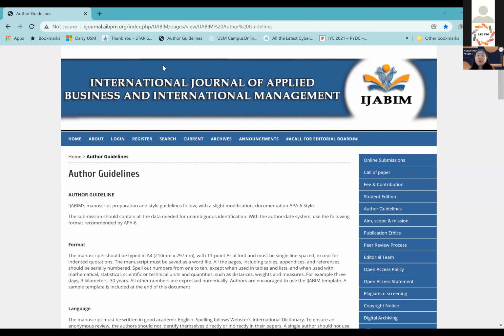Okay, this is the most important website that you must visit. That is the guideline. It's actually available in your Nusantara Project profile. So these are the author guidelines, how you should write, the format, what are the things that you should include, and what is the font size that you should use.